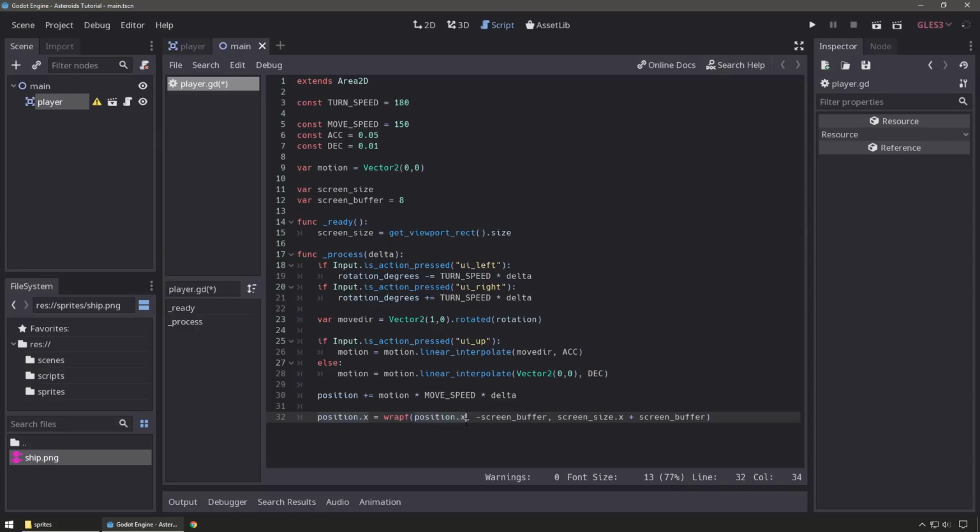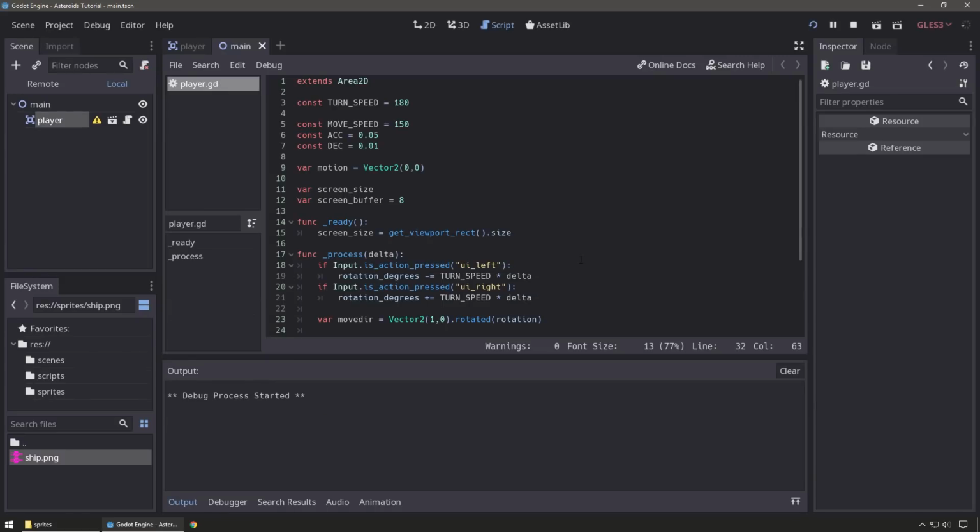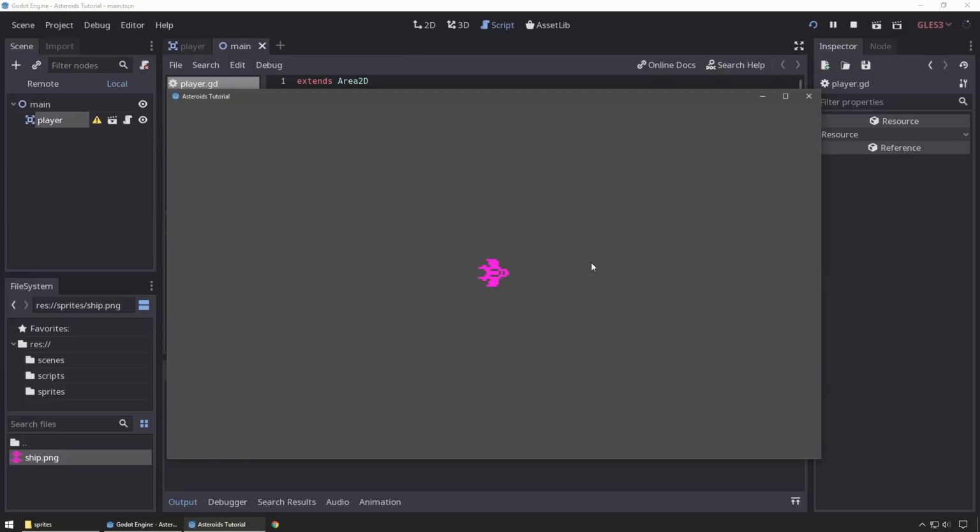We're going to take position.x, and if it's past negative 8, then it'll be set to whatever the width of the screen size is plus 8. Let me demonstrate that real quick. If it was set to 0 and we move off the screen, then it'll just show up off the screen, but instead the ship has to go fully off screen, so that's the screen buffer, and then it shows up on the other end. So that's just for the horizontal position.